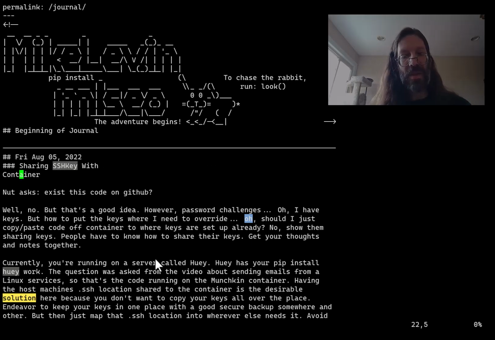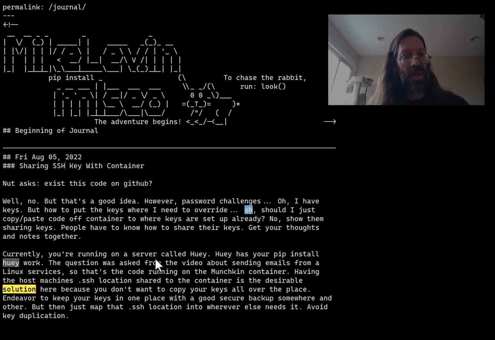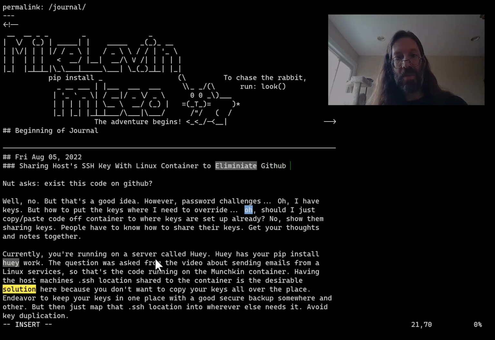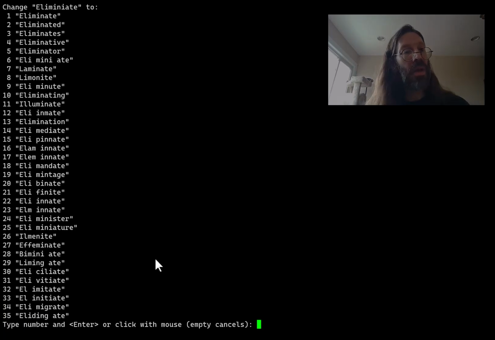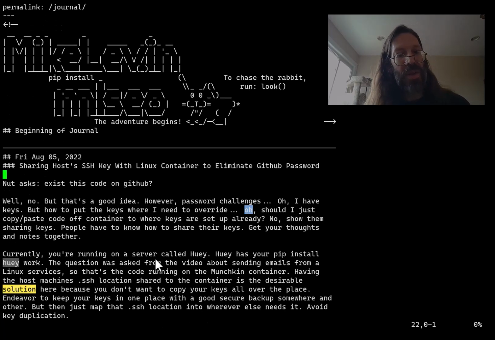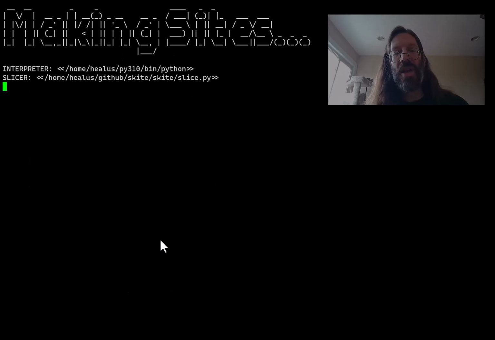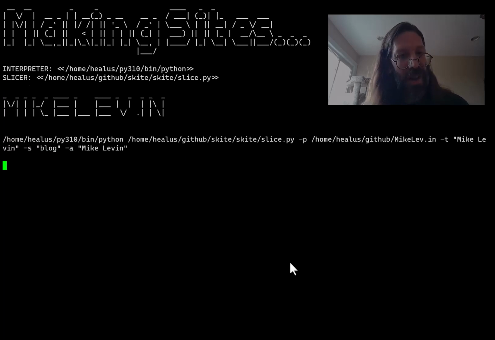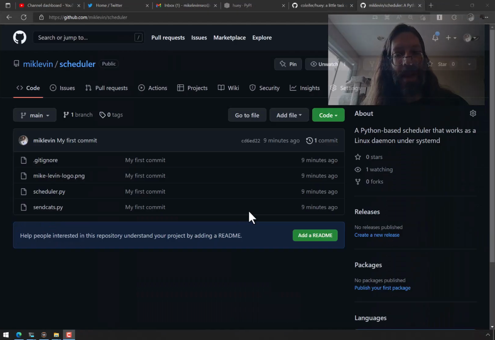Yeah, this is definitely, actually, sharing host's SSH key with Linux container to eliminate GitHub password. That really gets to the spirit of this thing. &p to publish. So that'll be pushing that page out shortly. I'll actually add the link to this video to that page when it exists. So that's documenting it really well.